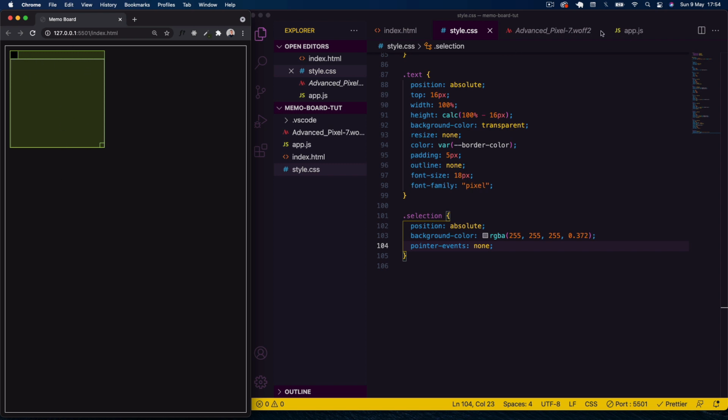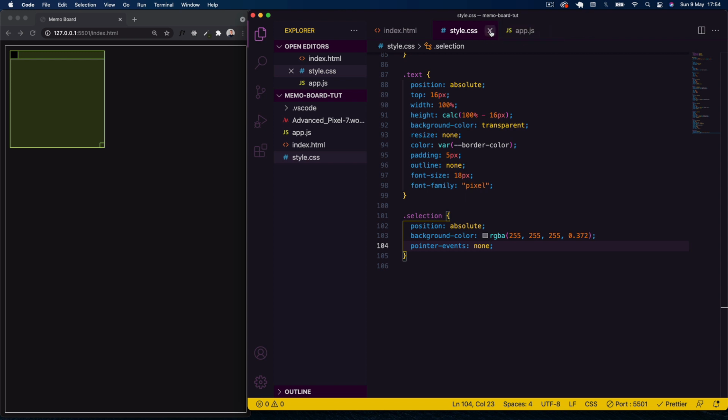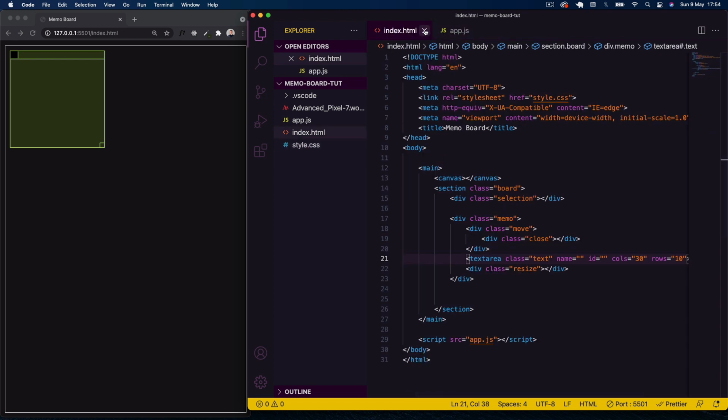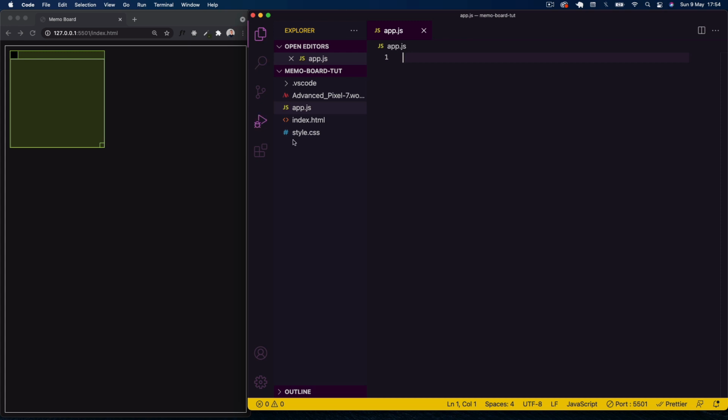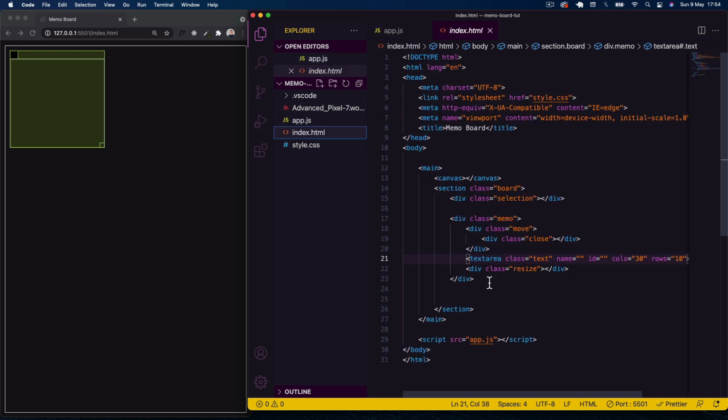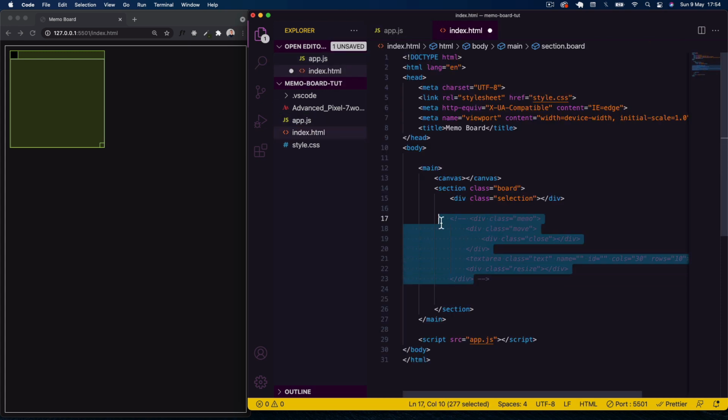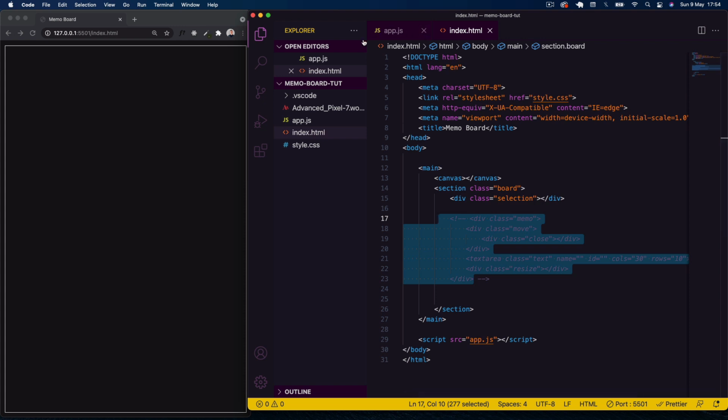Let's just go to our JavaScript now. So this is where the bulk of the code is. I'm actually going to just comment this out because I don't need this. This was just for styling purposes. We're going to be adding these memos to the board with JavaScript. So I've just commented that out for now.